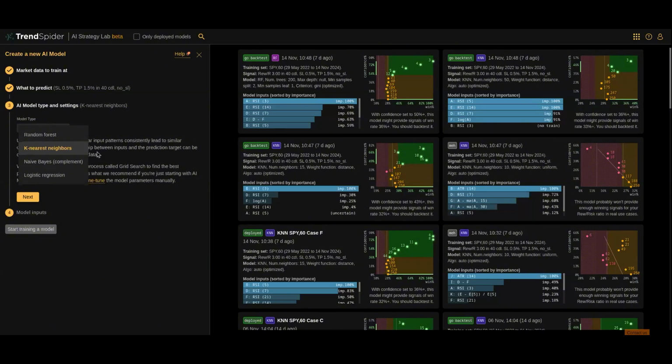So naive Bayes is the simplest model of them all. Logistic regression is kind of comparable. Those are simple models. K nearest neighbor is a very powerful model, and random forest is much more powerful than K nearest neighbor.